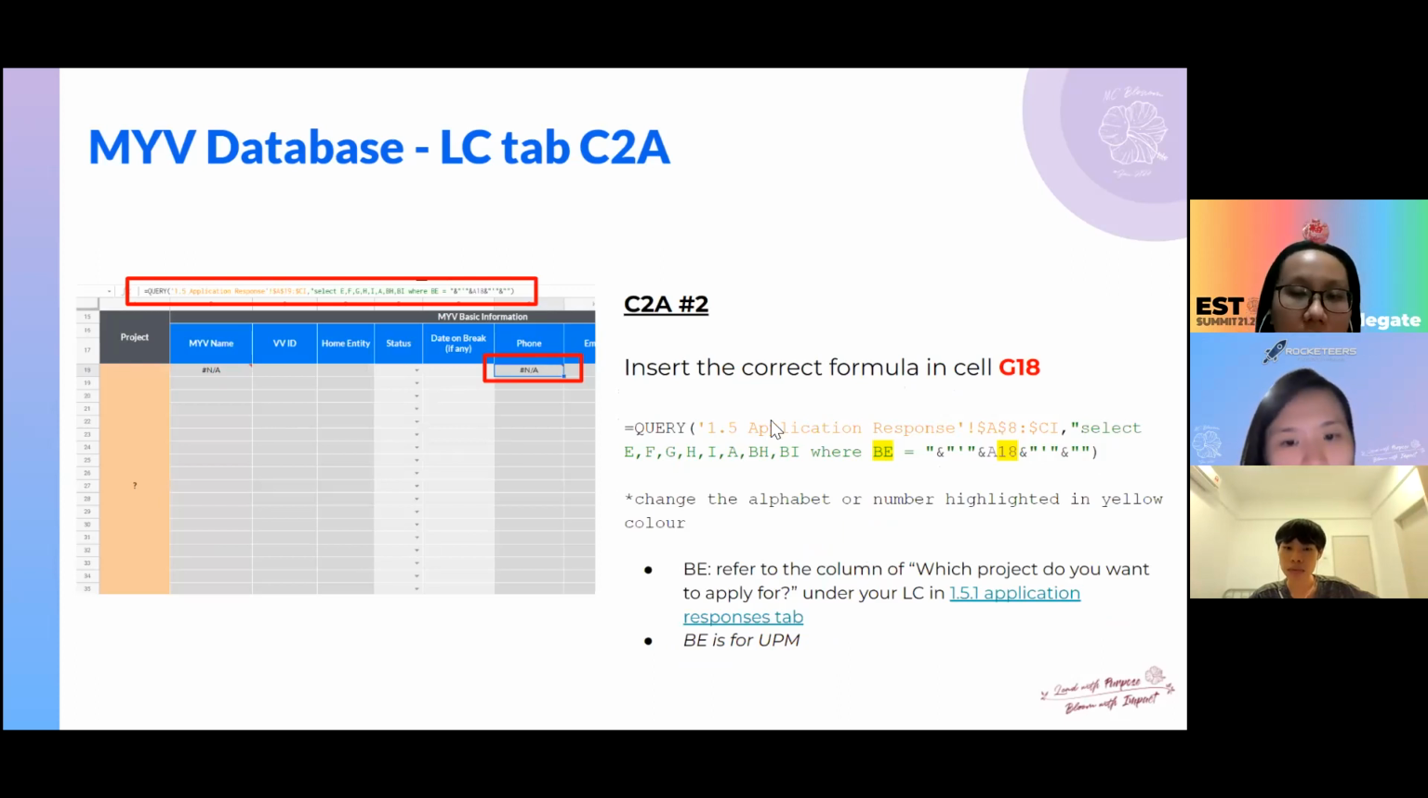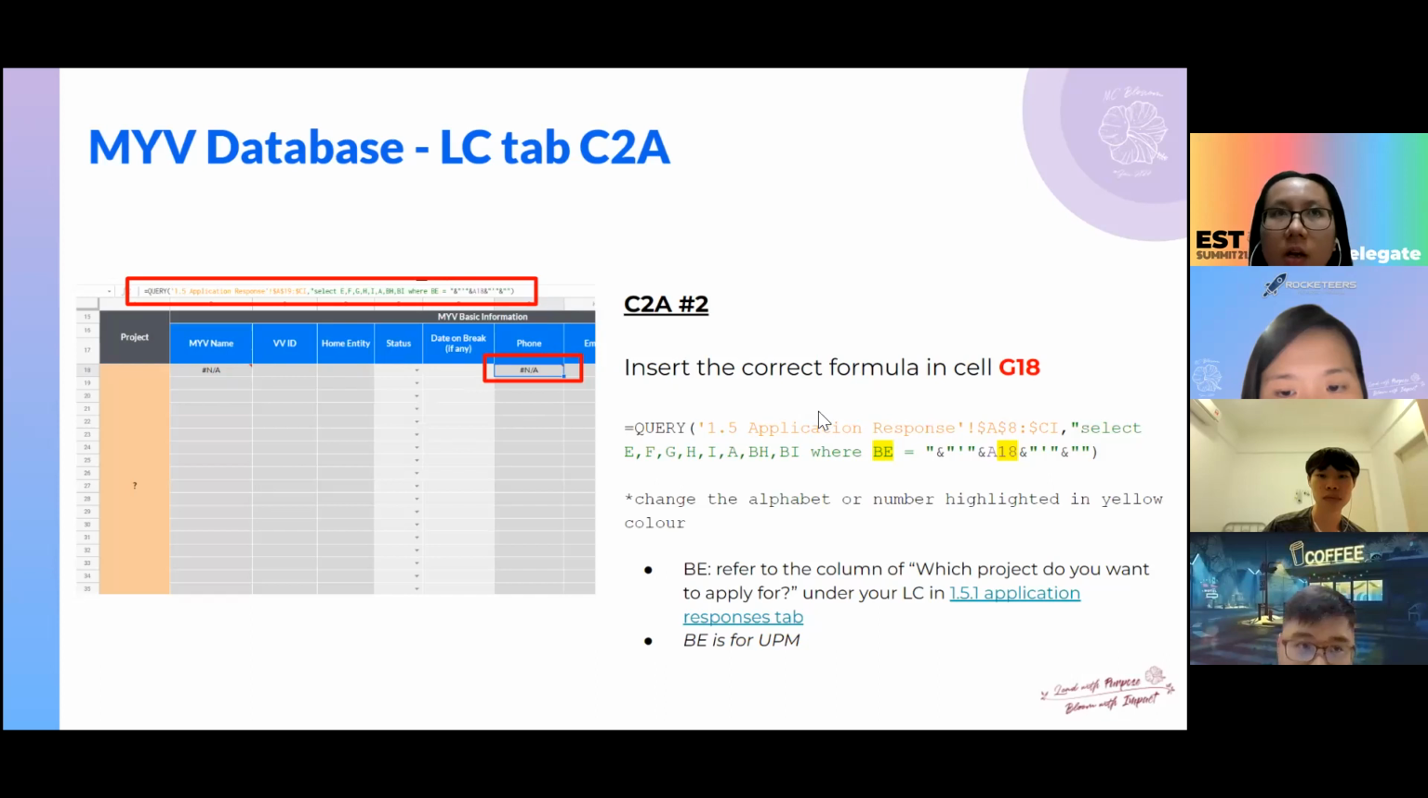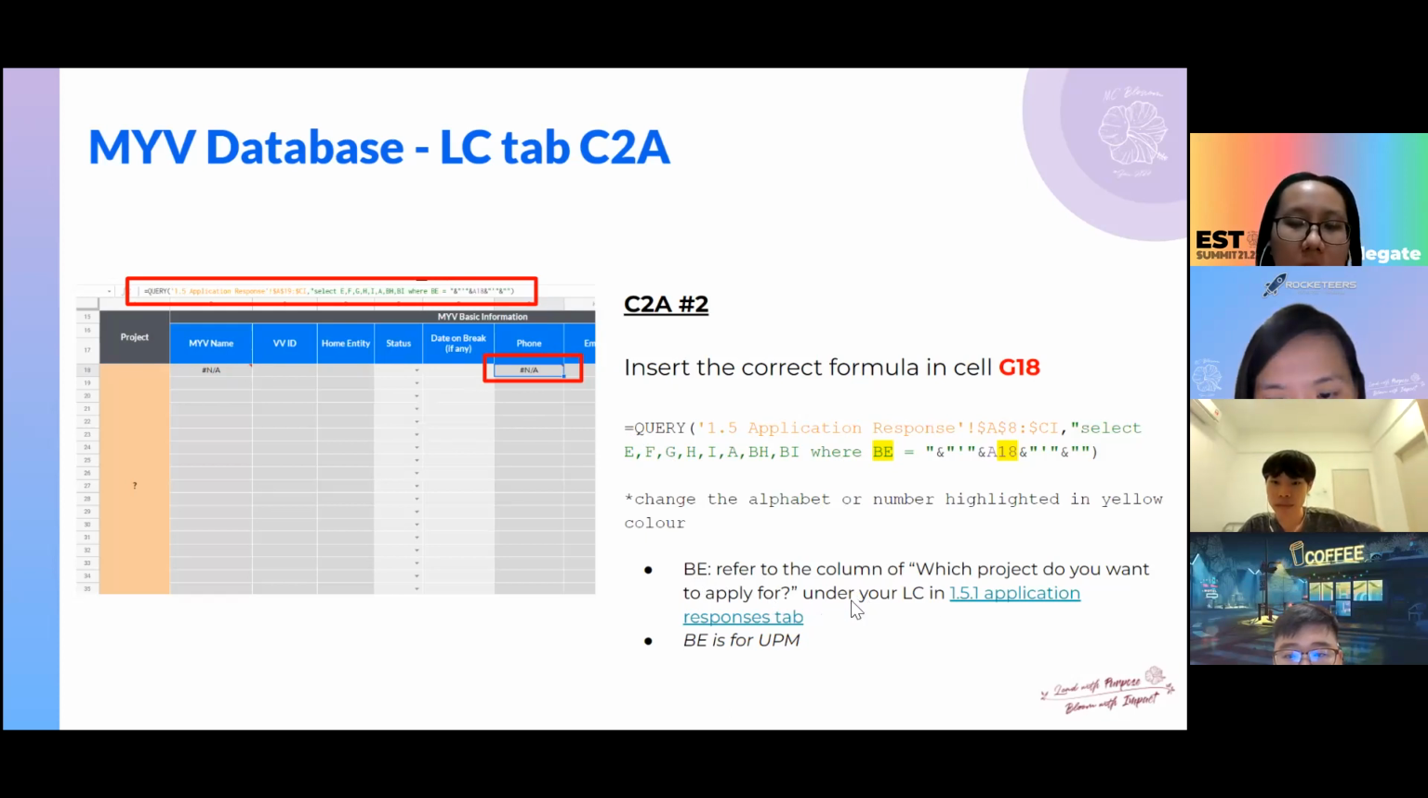And for the second call to action, it's the same thing, but now you need to insert it into another cell, which is the second part of the formula. Just now the first part was for you to link the name, the ID, and the full entity. Now you need to insert the formula to link the phone number, the email, and all those stuff, the second part of the information. How you do this is the same thing. You copy the whole formula here, and change the BE to refer to the column of the project you want to apply for, and find out which column your LC belongs to.